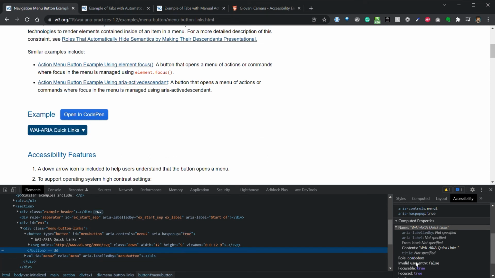So there's lots of really powerful information that you get by using the accessibility tree to see how the screen reader is interpreting things, how the assistive technology will actually interpret things based off settings that are provided on elements.